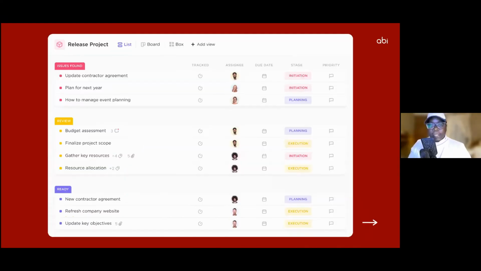ClickUp is a software tool that is capable of organizing all your projects in one place. It is the tool that we've been using for our various startups. ClickUp is not the only work management tool in the space.